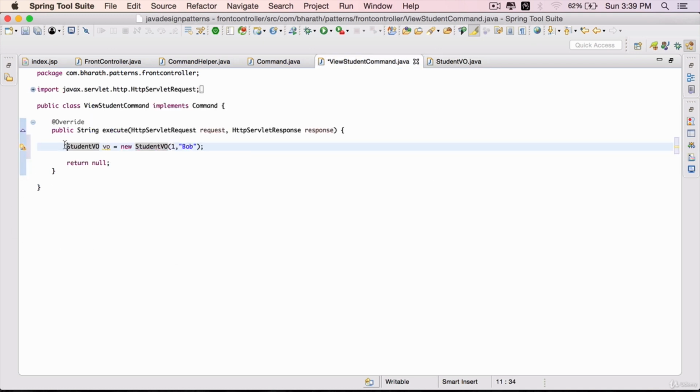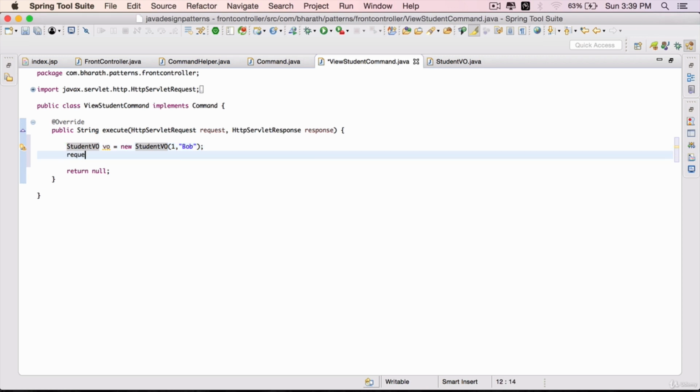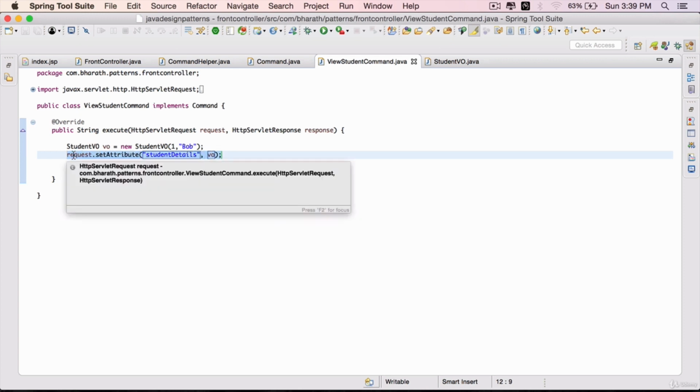So you have created a VO, a value object that can be sent back to the next view that the user can see. Typically we would retrieve these student details from the database, but for simplicity reasons here we are hard coding the values into the VO. Request dot set attribute, you can pass this to the user. Student details is the key and the value is the VO itself. So in the next JSP that you create, these details can be retrieved from the request object.